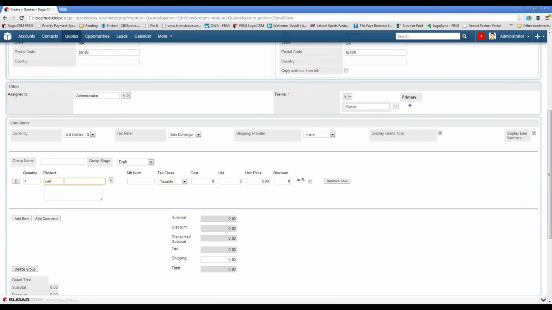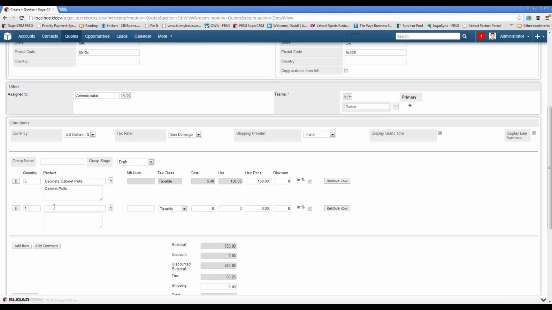So I'm going to start typing in cabinet, and here it is pulling this item in from QuickBooks, cabinet pulls. And let's do 5 of these. Okay. And now let's find another cabinet in here. Let's do light pine for $17.99. That's some expensive cabinets right there. All right, let's do 2 of these pine. We like pine.